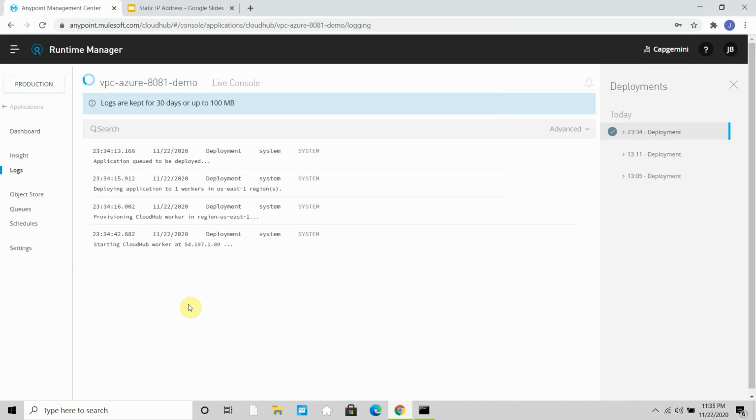So this is the dynamic IP address. When you redeploy or restart the application, it will change the IP address and assign a new IP address to the application. But why do we require a static IP address? Generally, let's consider you have some system API which has been deployed to CloudHub, and that system API has to talk with some system.